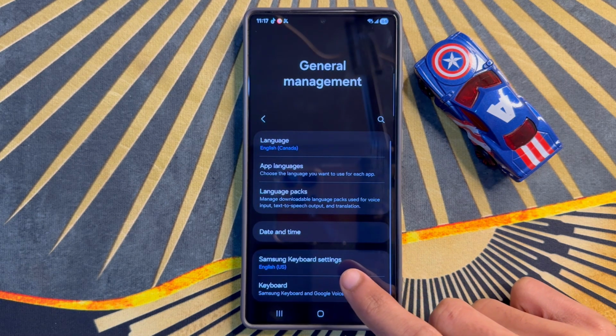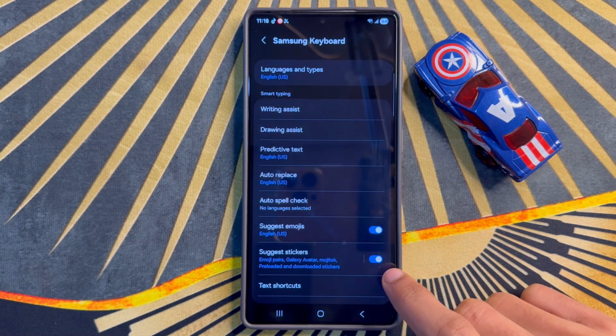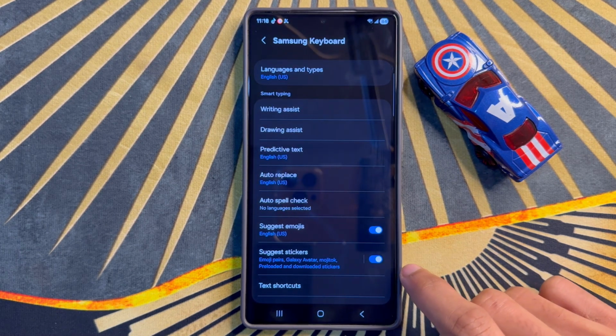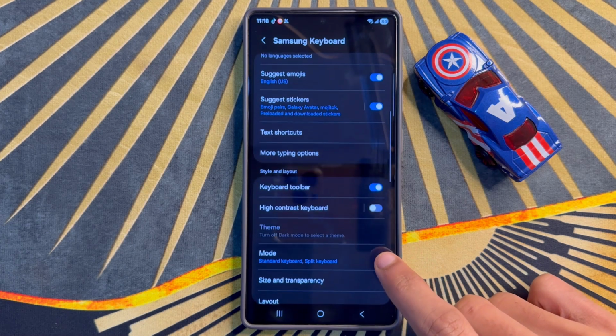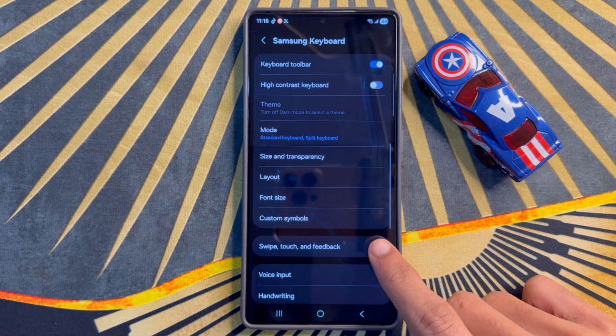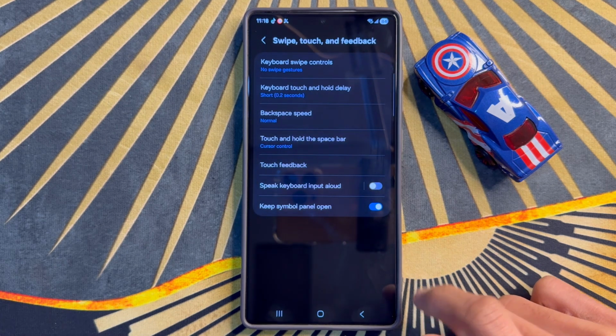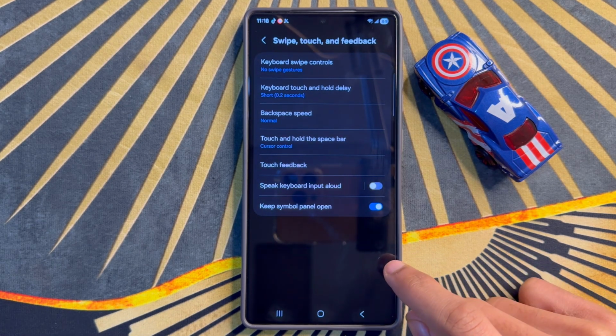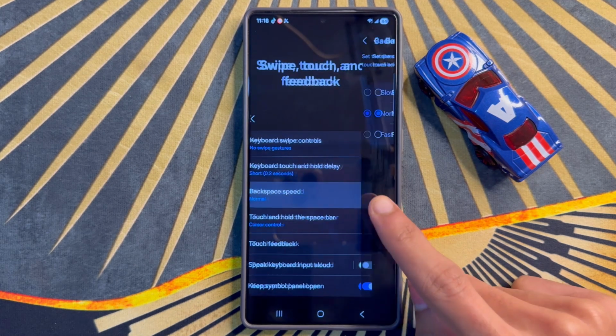Now here, click on Samsung keyboard settings. After clicking on Samsung keyboard settings, scroll down and click on swipe, touch and feedback. After clicking on swipe, touch and feedback, click on backspace speed.